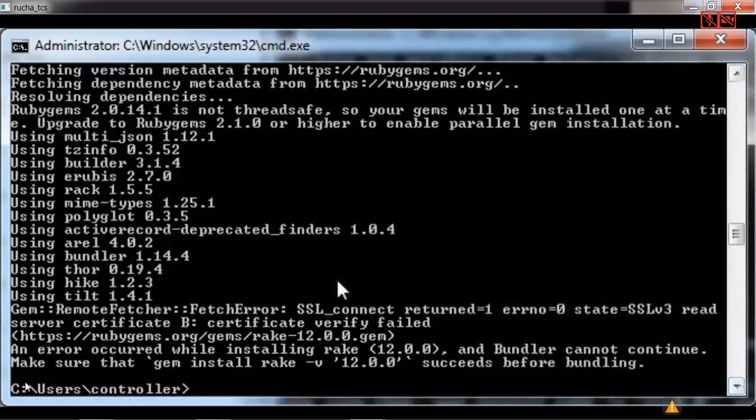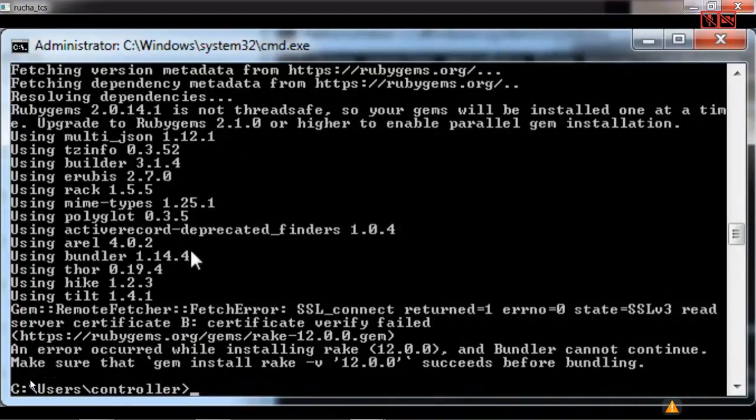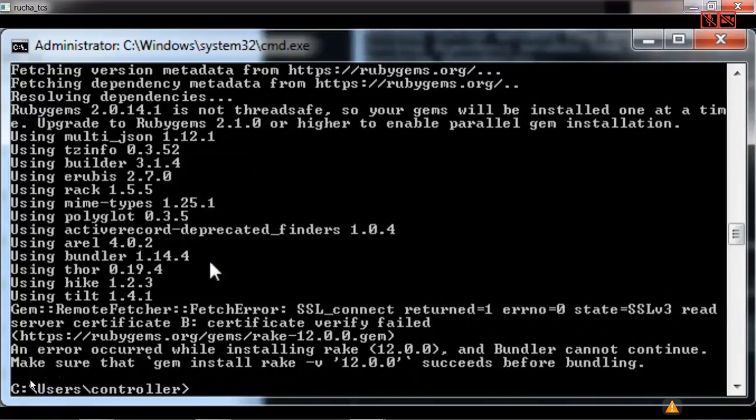Can you see here, RubyGems, resolving dependencies, fetching dependency metadata. So rubygems.org is the place from where all the gems get installed. In our application, this is the list of gems that gets installed by default. You don't have to write anything. Just run one command and all the dependent files, all the required directories, everything gets ready for you. You just have to start coding inside that. That's the only requirement.